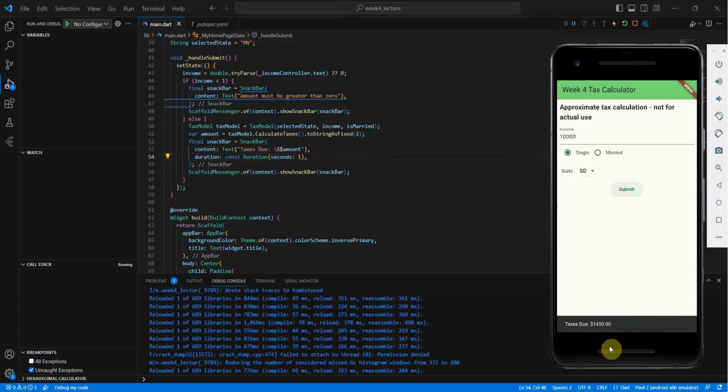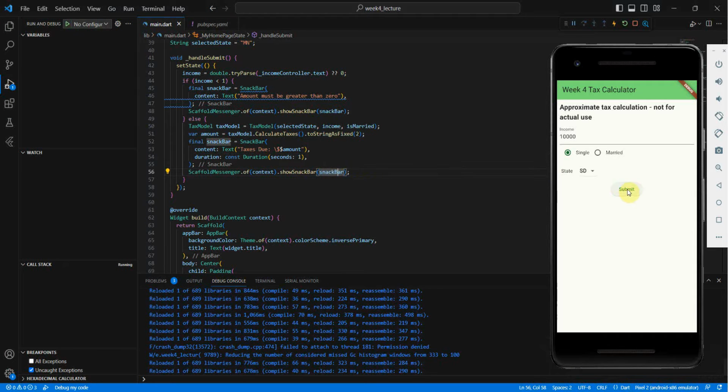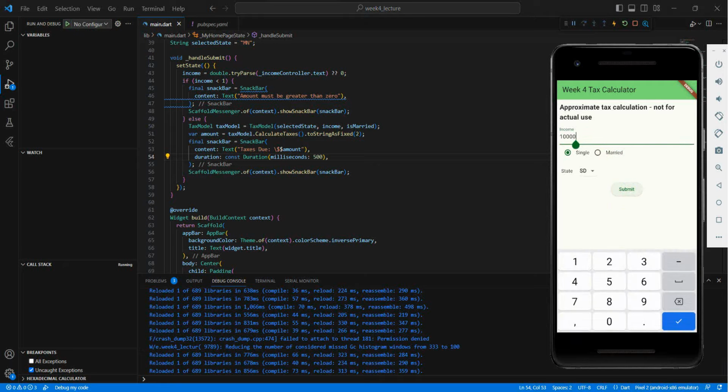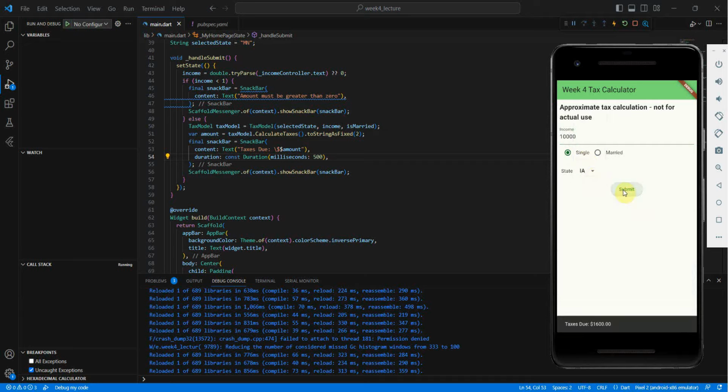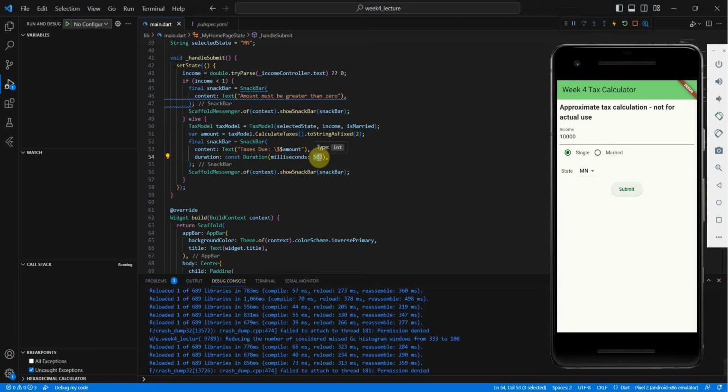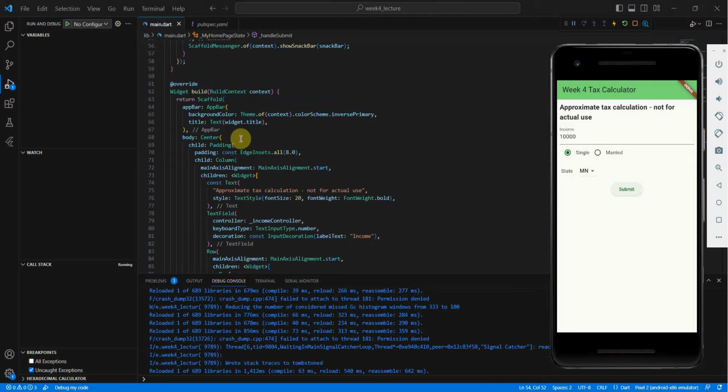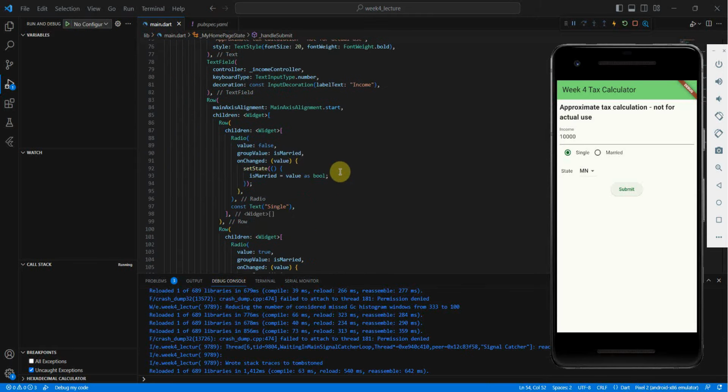So why don't we try submitting that? Save. 1 second. There we go. Milliseconds to 500 instead. Cool. There we go. So there's that value. Change it to Iowa. $1,600. South Dakota, $1,450. Minnesota, $1,687. So that all looks good so far. But yeah, in general, that's the gist of this application.